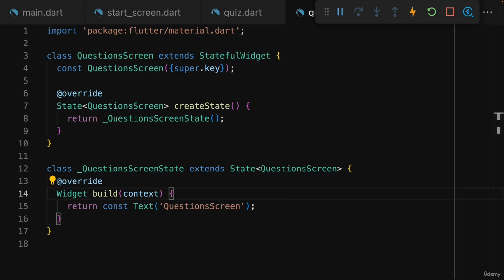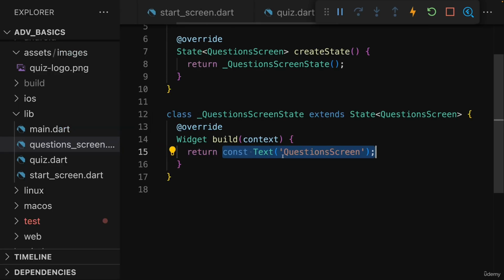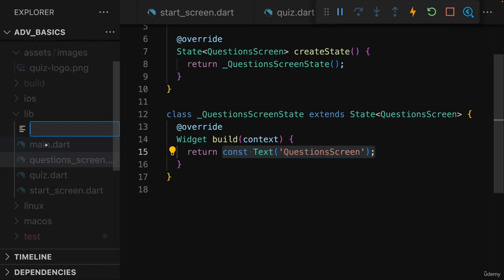So therefore, we need two main things here. We need some widgets here to display the question and the answers, but we also need the questions. And I will start with that. For that, in the lib folder, I actually want to add a new code file because I want to define a class that acts as a blueprint for my question objects.